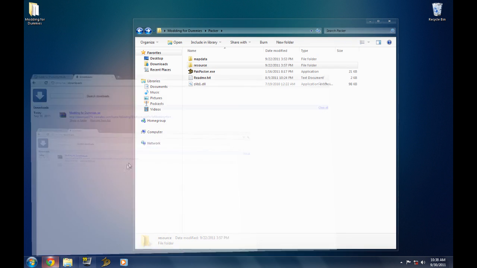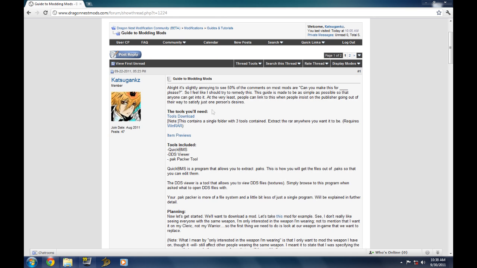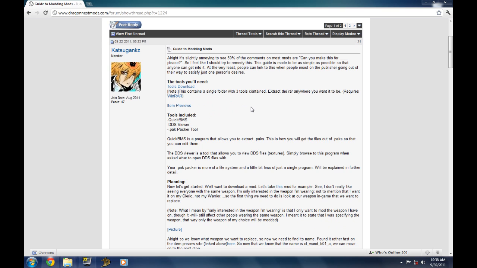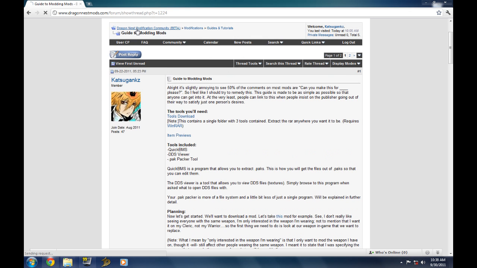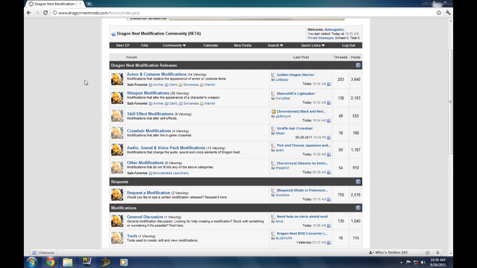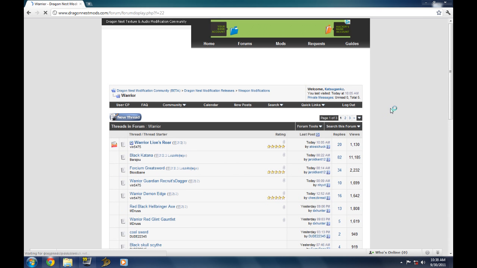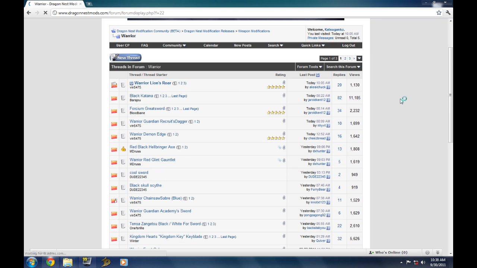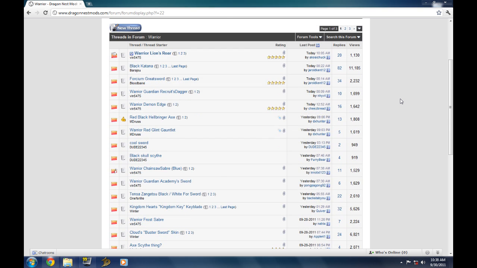Now, first off, we'll want to find a mod, and secondly, find what we want to put it onto. So let's look a bit. This works best with weapons, since weapons can basically be used on any class. I'm going to be modding something for my mercenary. I've been wanting to do this chainsaw saber.